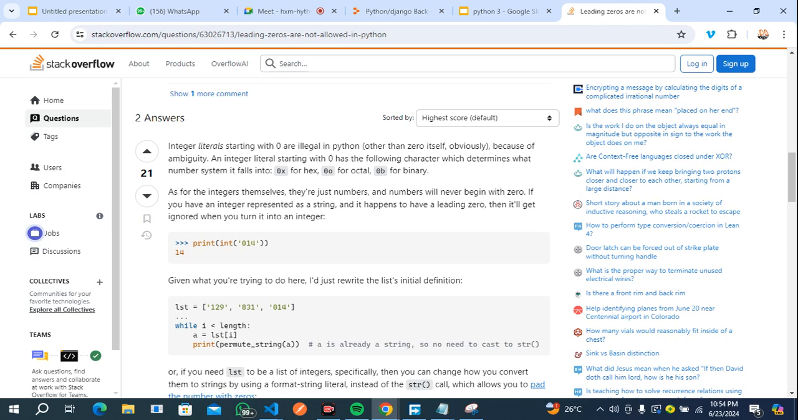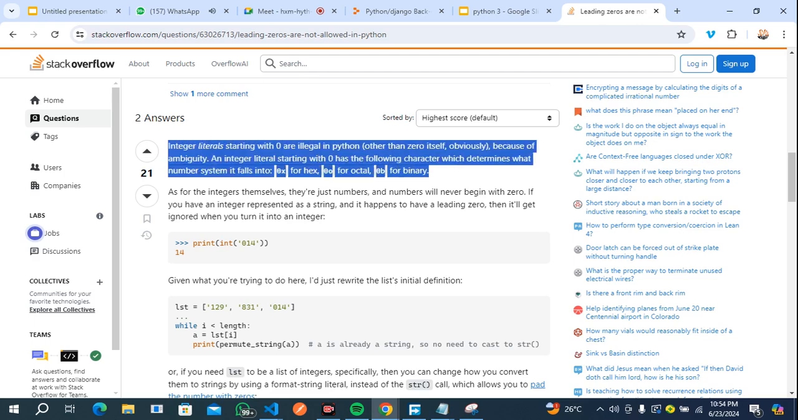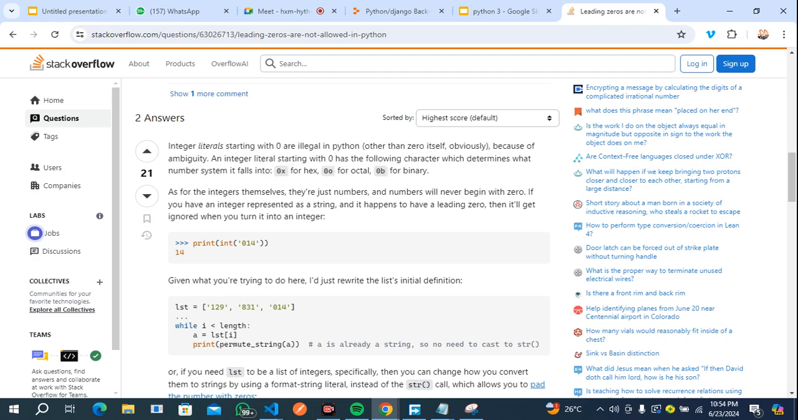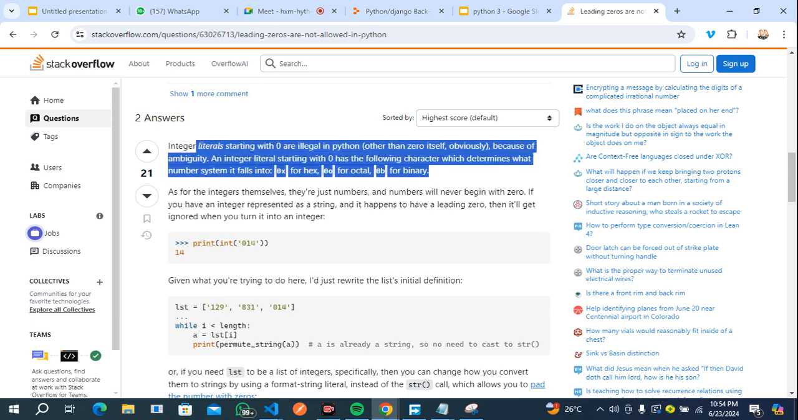Someone says integer literals starting with 0 are illegal in Python. So this guy was specific in his statement. He said that integer literals starting with 0 are illegal in Python, other than 0 itself, obviously, because of the ambiguity. An integer literal that starts with 0 means Python does not support the leading 0, right? And some people will say, if Python will not support 0, how will people type in their phone number? Phone numbers are strings.